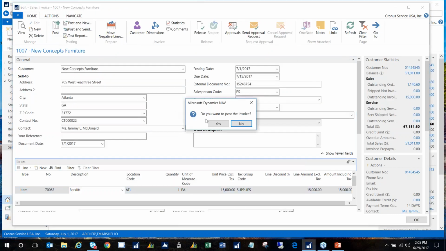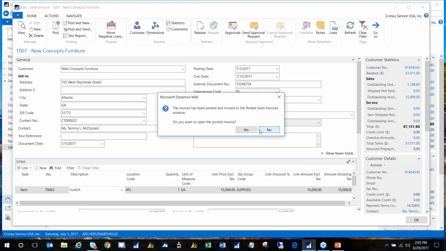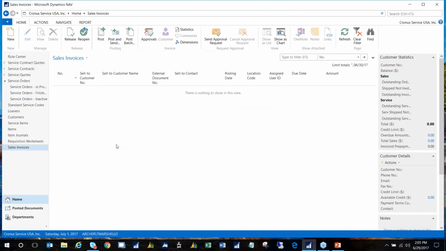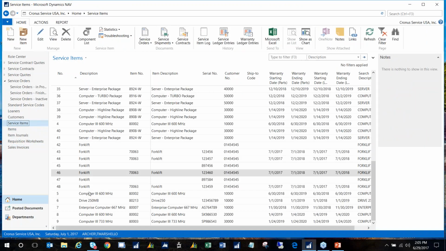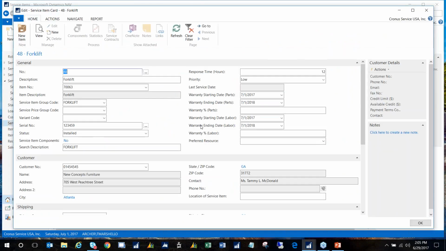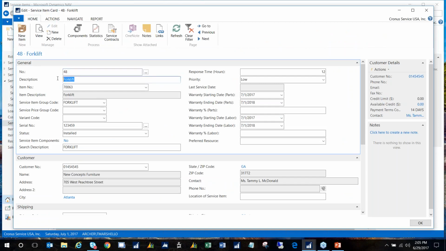So if I just go ahead and post this invoice, that is going to create my service item for me. If I click on the left side here onto service items, you will see that this service item number 48 was created automatically for us. Working in the system here, you'll see that it puts our description in, it puts the associated inventory item in there, as well as the service item group code, as we call it. Now, the fact that we had this group code attached to the item is what created this, and then it also captured our serial number for us.